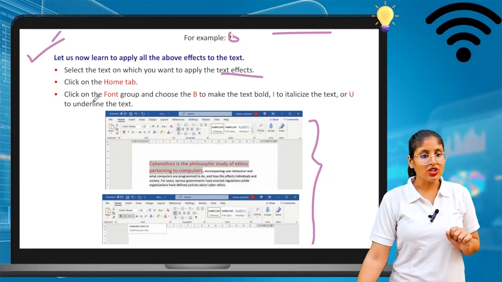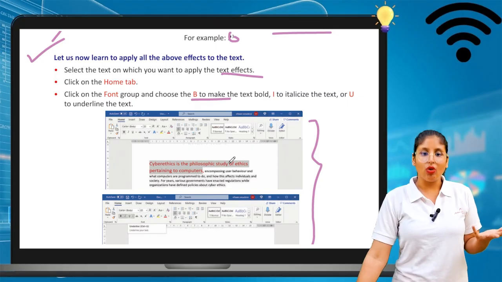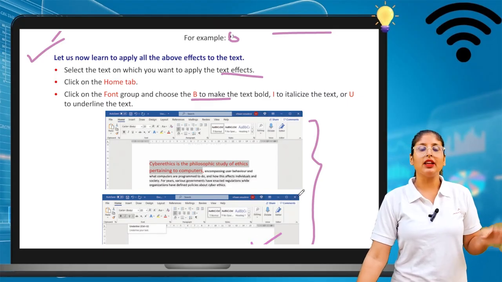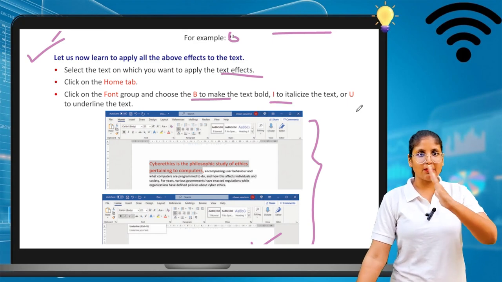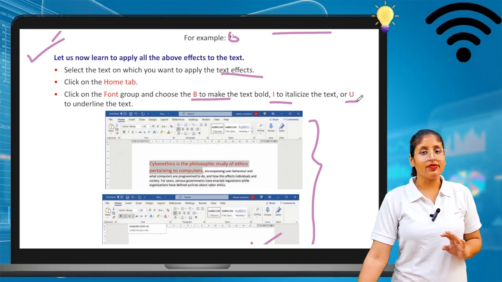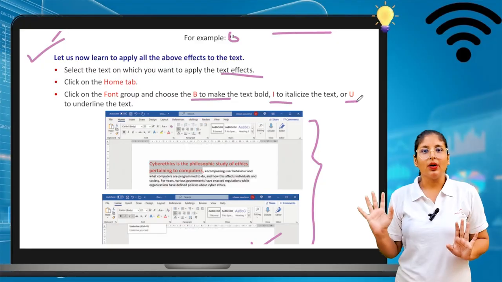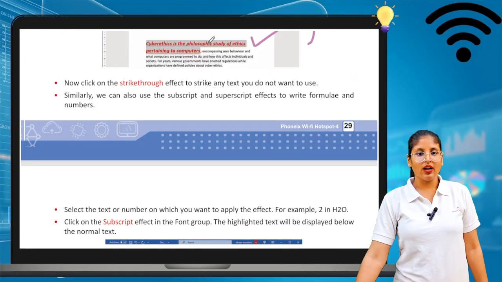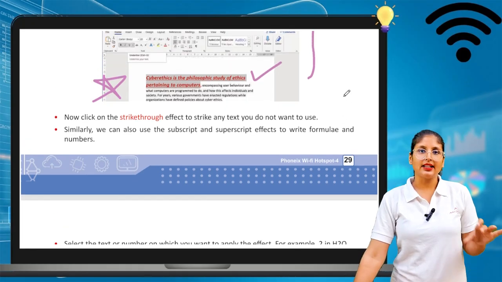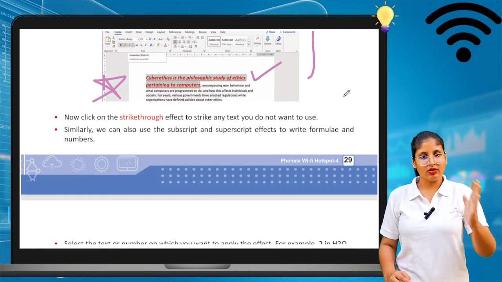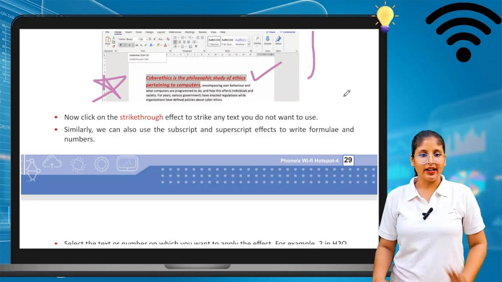Click on the Home tab, click on the Font group and choose B. B is for bold, so that part appears in bold letters. If you choose I, that means italic, a little bit slanted. And if you choose U, that part of the sentence is underlined. Here in this option we can see all these applied. That sentence is in bold, italic, and underlined.